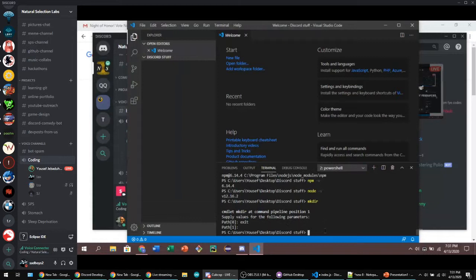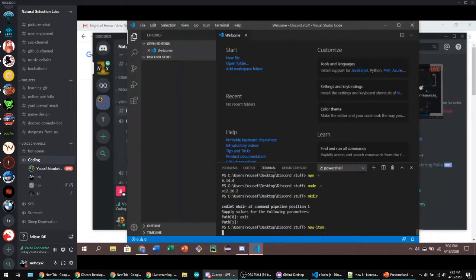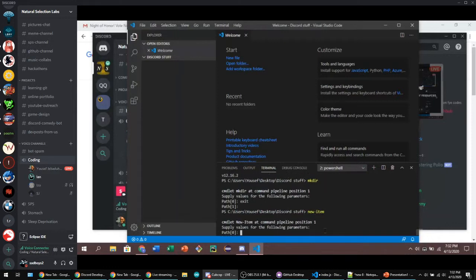New. New. New flag item. All one word. And you want to pass in the name of the new file you want to make as a parameter for this command. So press Control C.